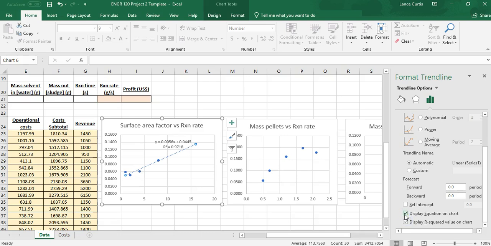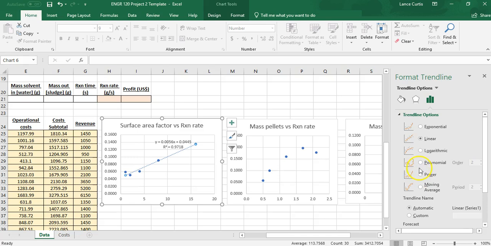So linear fit 0.9718 is probably the best we're going to see. Yeah, that's a little worse. That's a lot worse. 0.9768. And then moving average is something you typically don't use when you're doing regression analysis. So just focus on the first 5 here. So it looks like it's 0.9768, 0.9718. So slightly better with the second order polynomial.